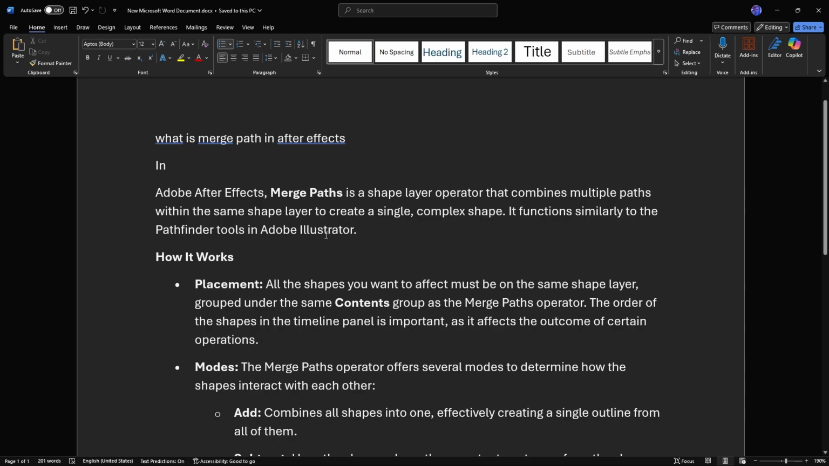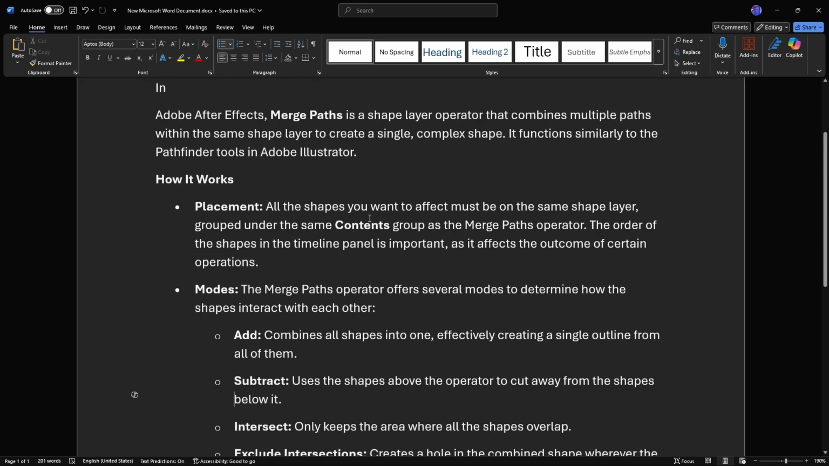In Adobe Illustrator, there is an option, Pathfinder. With Pathfinder, what you do is cut the shapes, intersect, subtract, merge. The same thing in Illustrator also, there is an option, right? How it works? The placement: all the shapes you want to affect must be on the same shape layer. It is very important, right? They must be on the same shape layer, grouped under the same contents group as the merge paths operator.